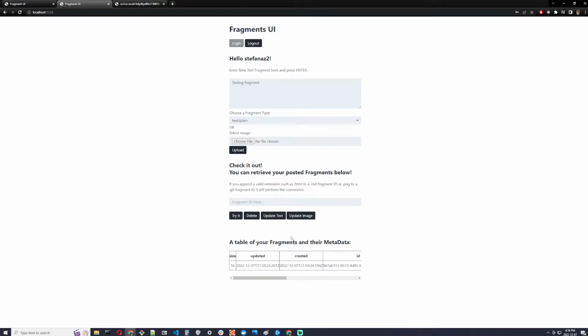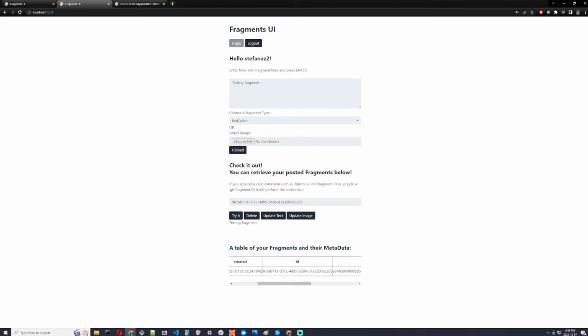So let's try to actually get by ID. Let's take the ID, put it in here, and when you click try it, it will get the fragment's data that is associated with it. This is gotten through the get expand route when it's set to 1, and this is gotten through get by ID. This is the ID that we pass.